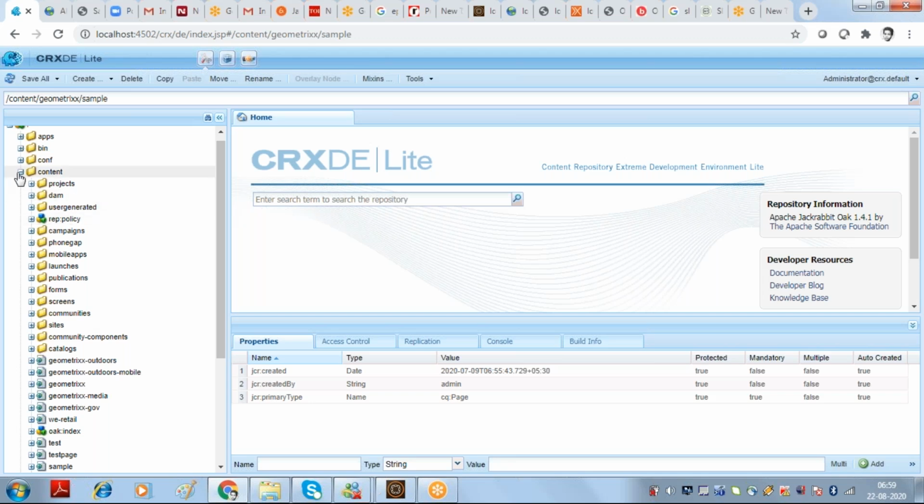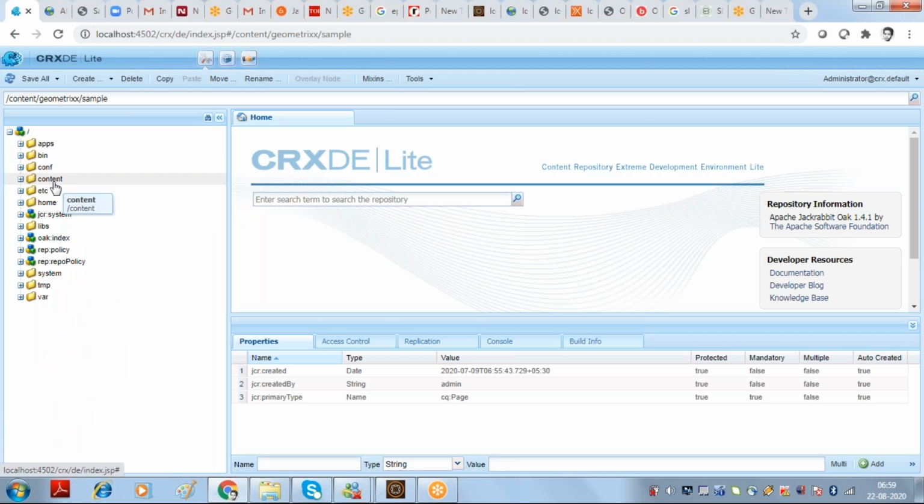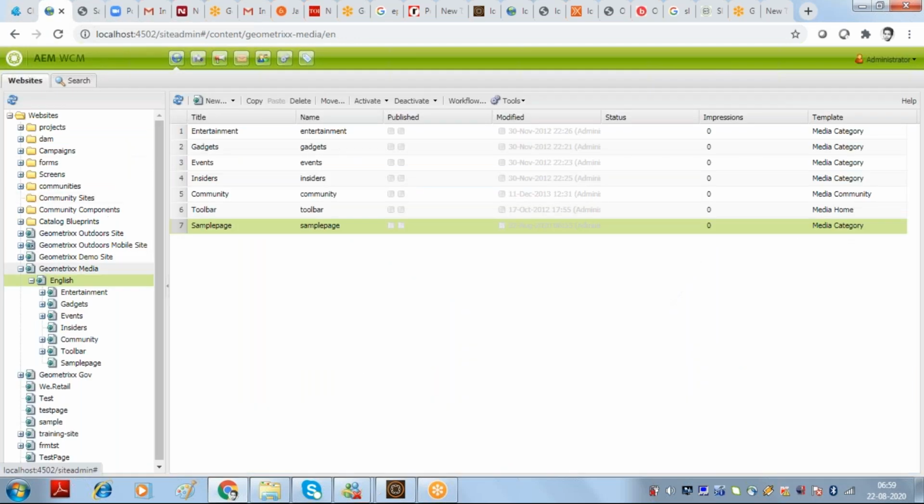Okay, so the apps folder we understood for creating templates and components, and the content folder also we understood. Now I'll go to the site admin console again. In the site admin console, whenever you select any page, under that, whatever pages are there, you can find in the main panel. This is your left panel, this is your main panel. Under English page, whatever pages are there, you can find here, and all the information about those pages.